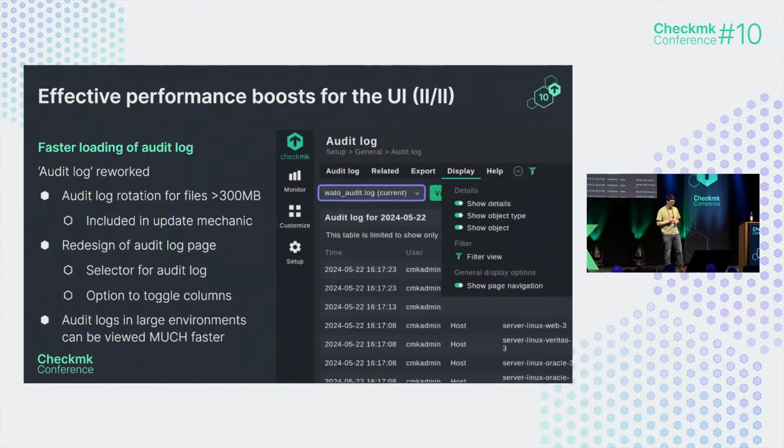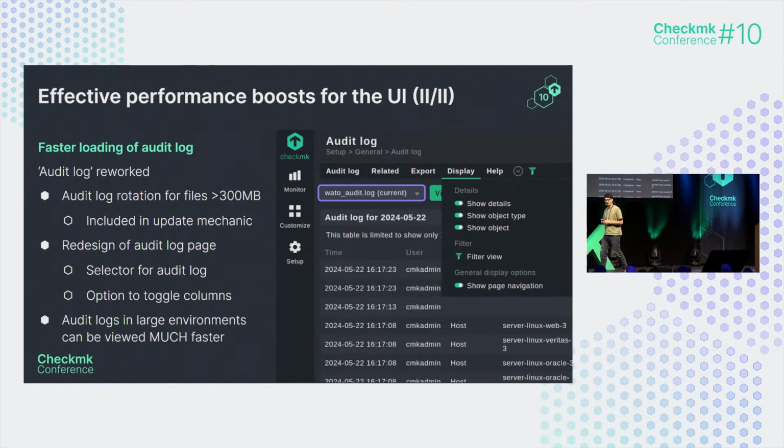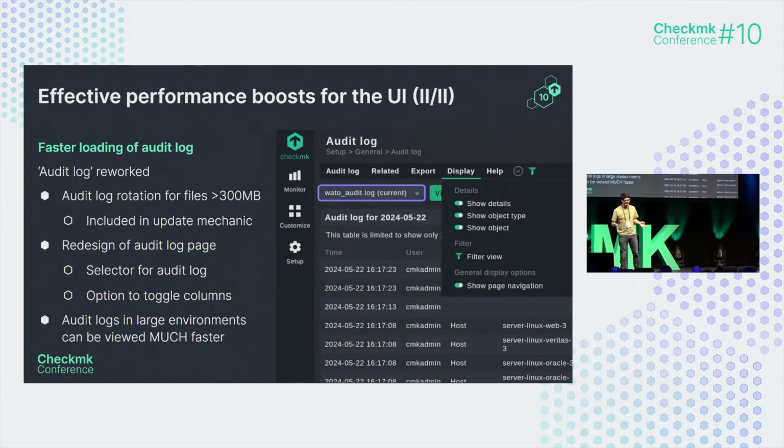Another example for effective performance boosts to the UI can be shown here in the audit log. We reworked the audit log, and before there was no audit log rotation. So you can imagine this log can grow very large. And when you try to load that big log into the UI, it takes almost forever. The solution was also straightforward: let's just introduce audit log rotation. Whenever it has more than 300 megabytes, it's being rotated.